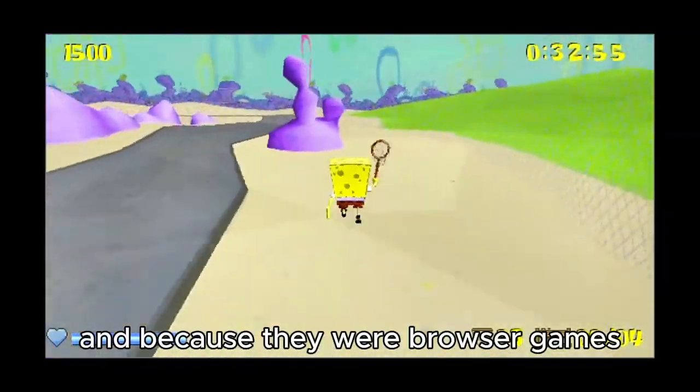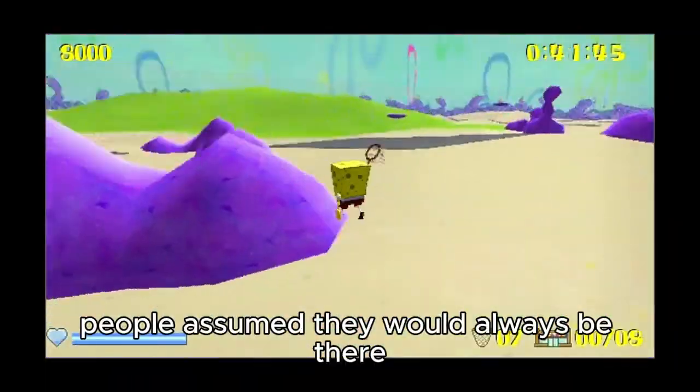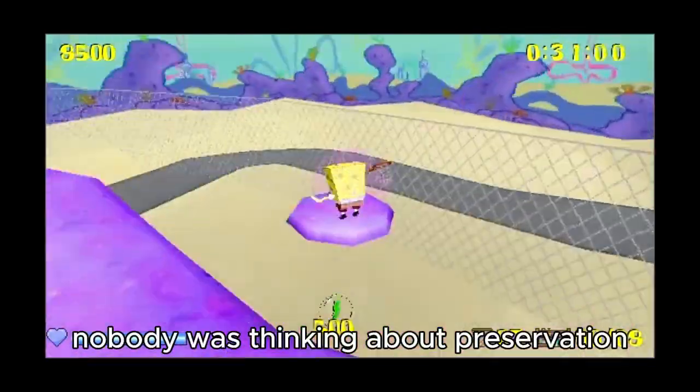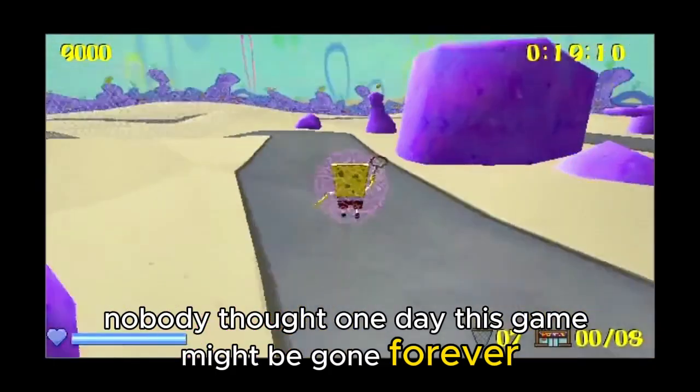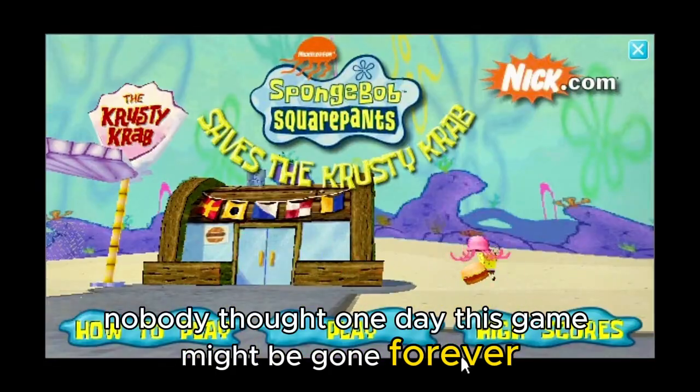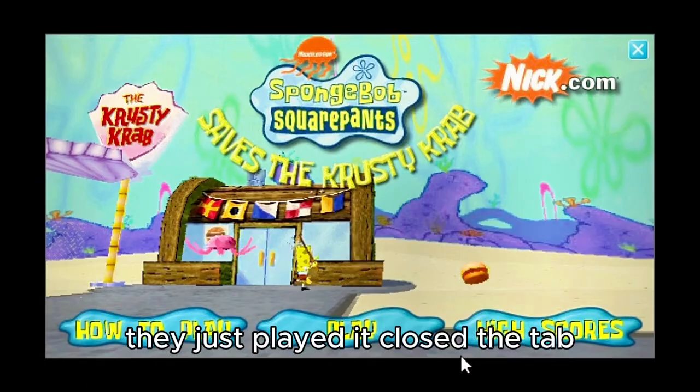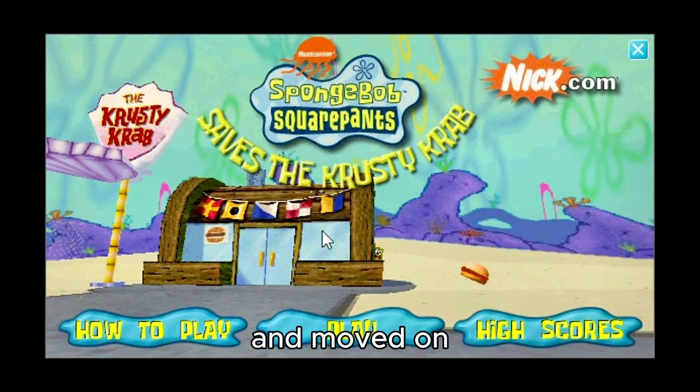And because they were browser games, people assumed they would always be there. Nobody was thinking about preservation. Nobody was downloading backups. Nobody thought, one day this game might be gone forever. They just played it, closed the tab, and moved on.